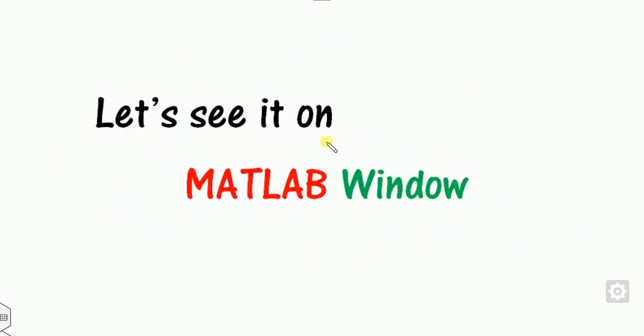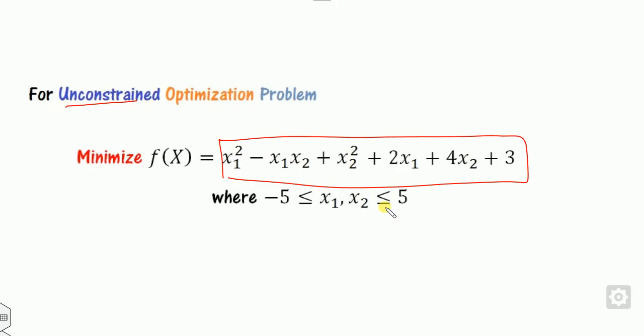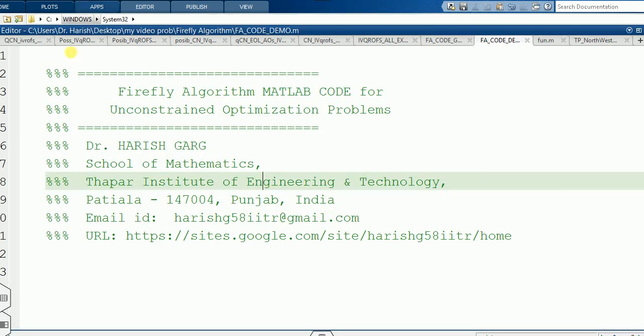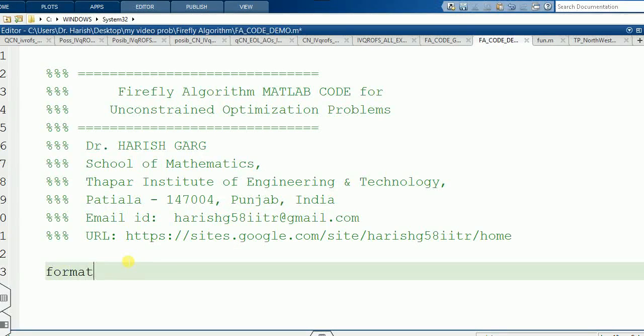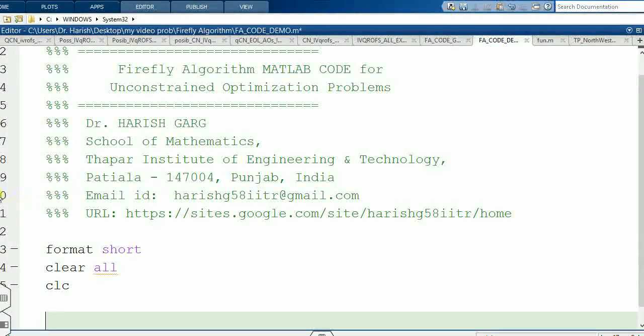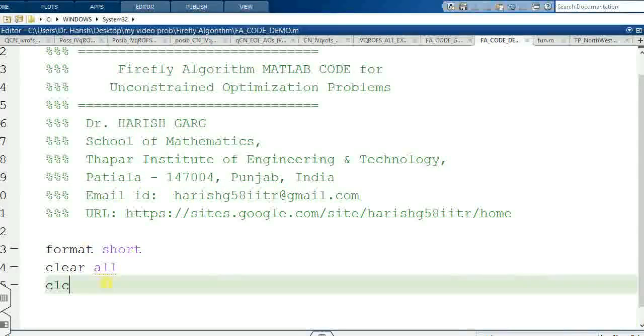So let's quickly start on the MATLAB window. You can simply copy the text from here and put it in your MATLAB file to run it. I will explain this MATLAB code with the help of this unconstrained optimization problem. You can simply replace this objective function with your own problem. So let's start. Look at this MATLAB file. You can simply write format short, clear all and clear screen. Then copy this text from here and paste it in your MATLAB file.